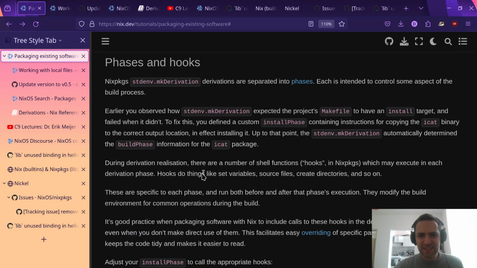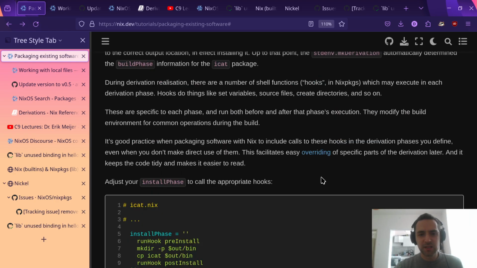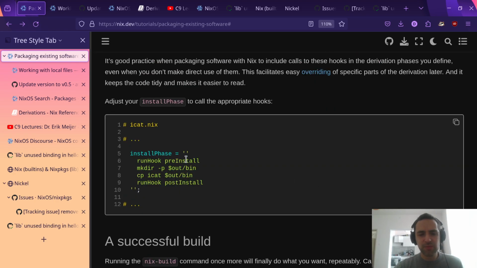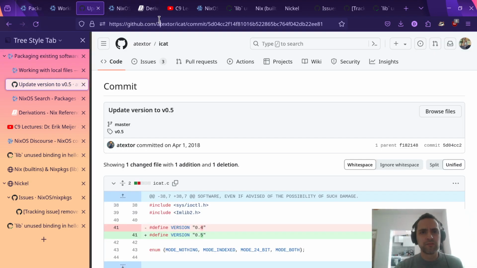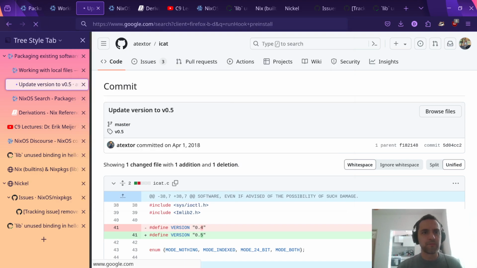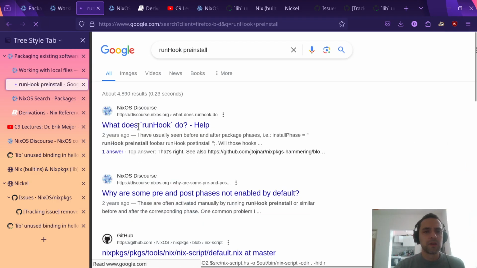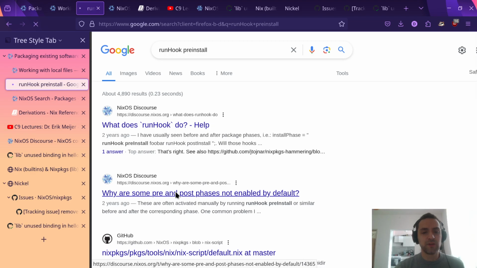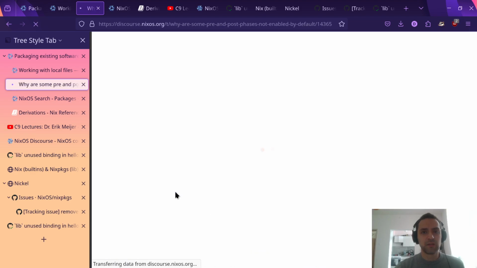Yeah, hooks. Shell functions, or hooks, which may execute in each derivation phase. Hooks do things like set variables, source files. So what do these do? What's runHook preInstall? What does runHook do? Why are some pre and post phases not enabled by default? Why?